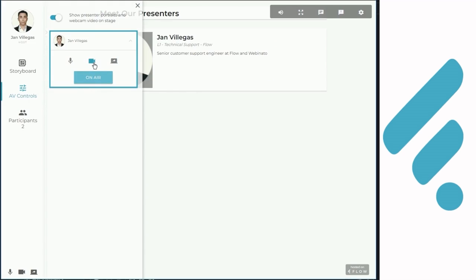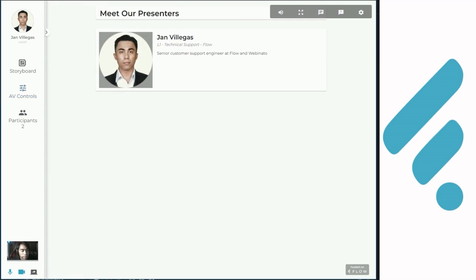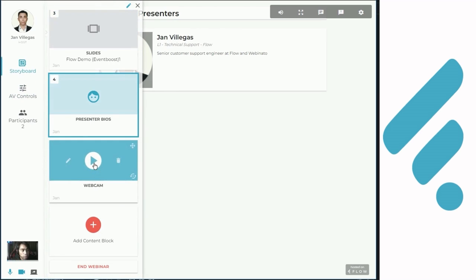I'm going to activate my webcam now. Once you activate the webcam, it automatically enables the microphone at the same time. So let's see. As you can see, my webcam is already enabled, and there is a small preview both in the AV controls tab and on the lower left. I can just collapse this one. So let's play our webcam block. This will give you a full screen of what it looks like.